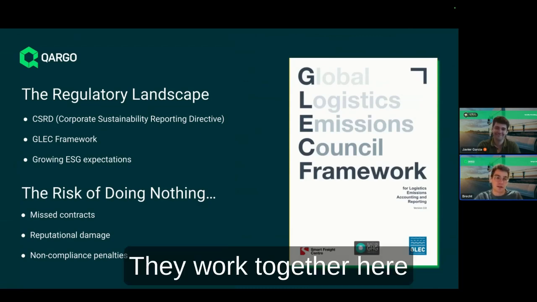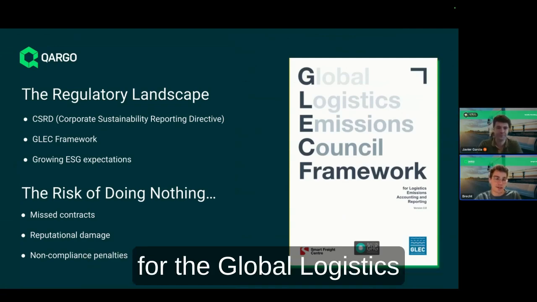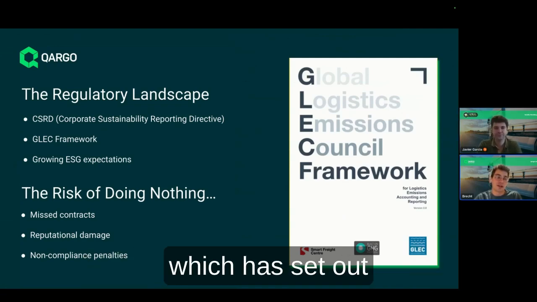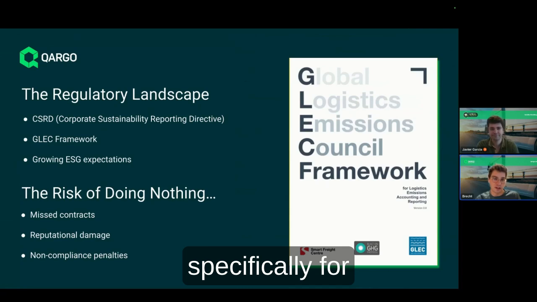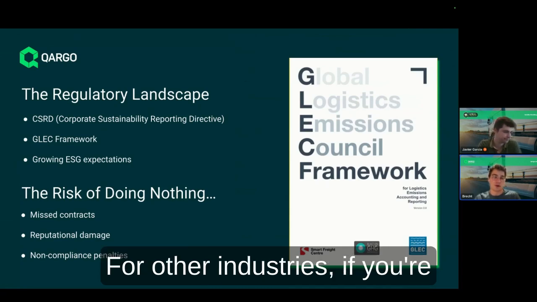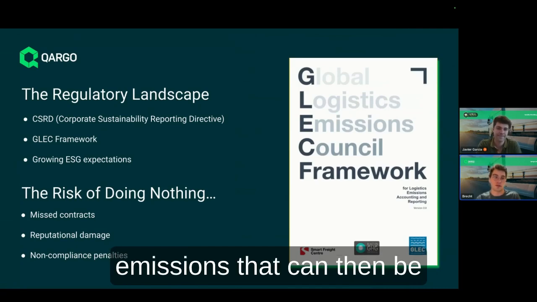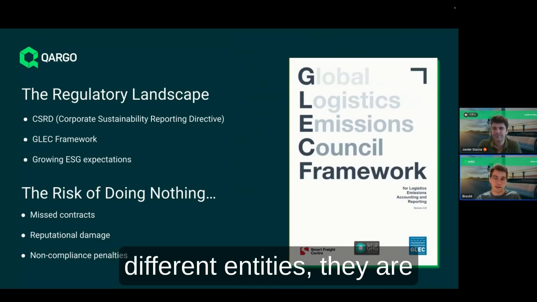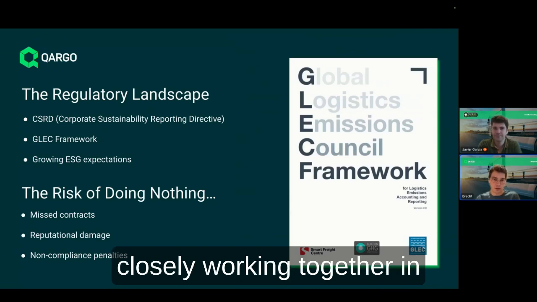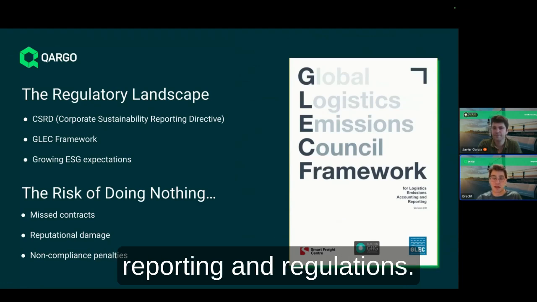They work together here based on the GLEC framework. That's GLEC standing for the Global Logistics Emissions Council, which has set out a framework on how to calculate emissions specifically for the logistics industries. For other industries, if you're a manufacturer, there are of course other frameworks that you can use for those emissions that can then be used for the CSRD. So although they are two different entities, they are closely working together in order to provide standardized reporting and regulations.